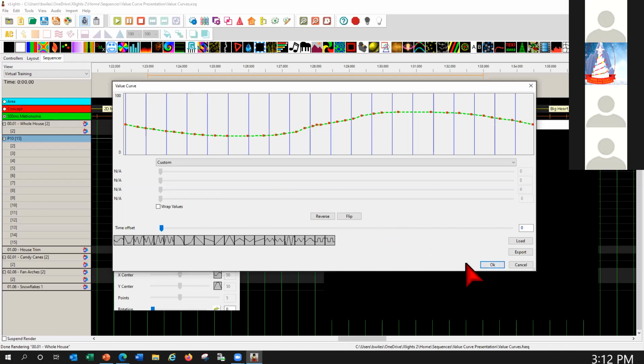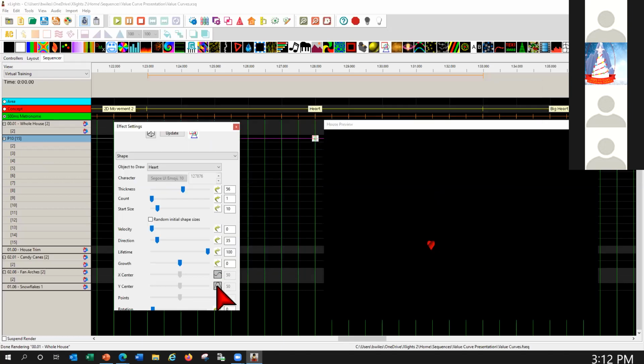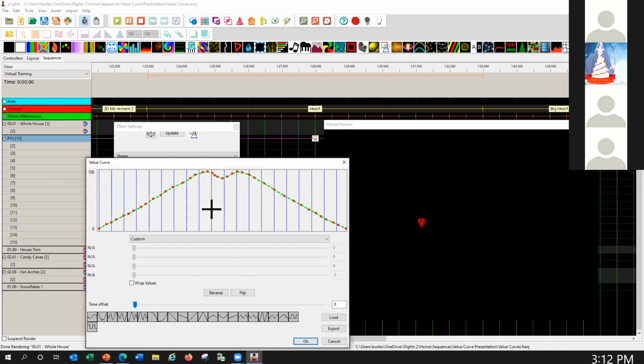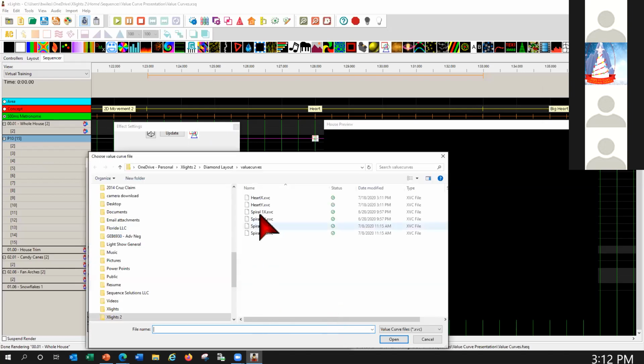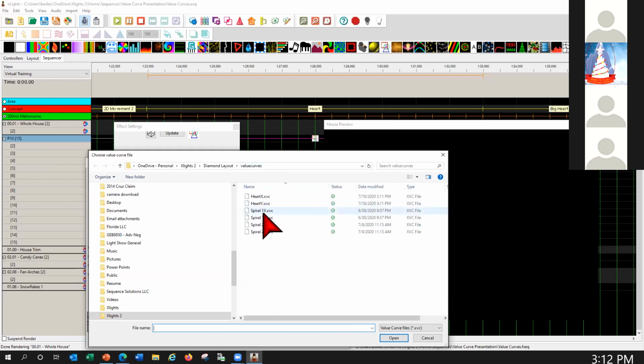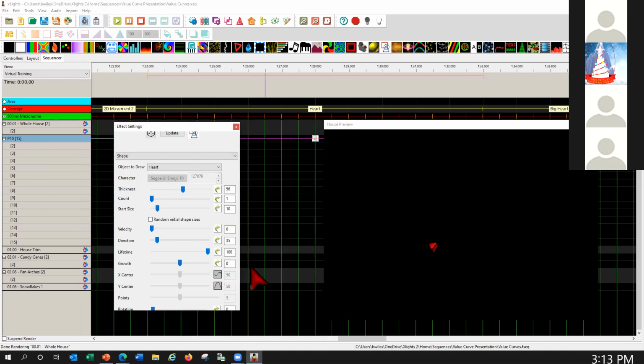So I just opened up the X and I said, okay, pick the X. Now I'm going to pick the Y. I'm going to go down here and pick the Y curve. You can also load them. If they're not in there, I can come in and save these value curves. Remember, we just exported it. It created an X and a Y file. I can pick the heart Y and open that and put it in. And then when I accept that, I get this heart motion.